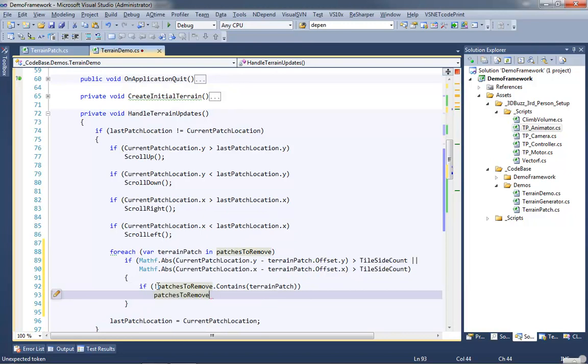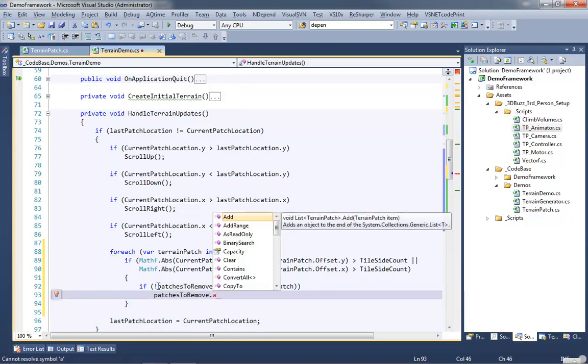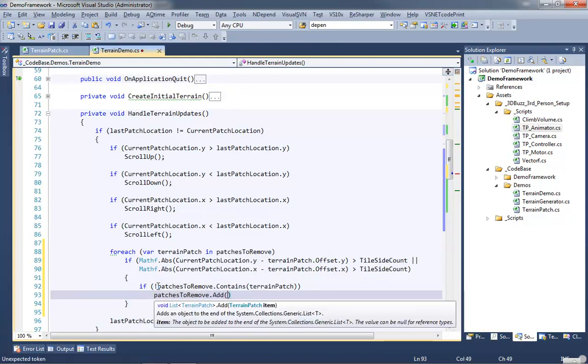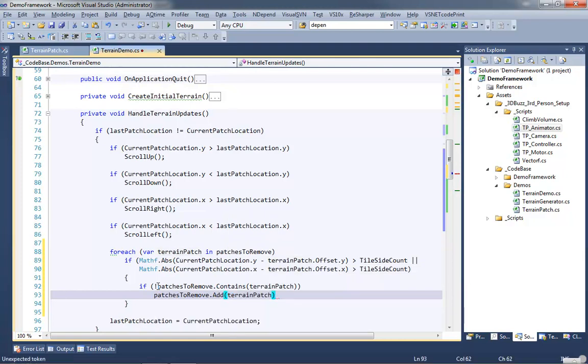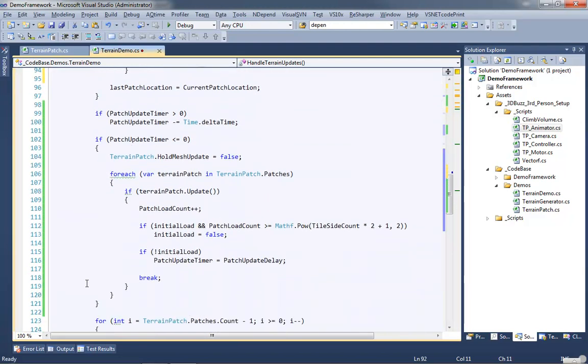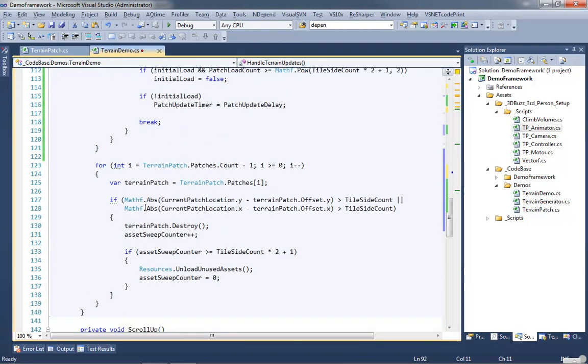So patches to remove dot add train patches. So that will add train patches to that list. So this is building our list of things that we have to deal with later. Now, when do we deal with it? Well, we deal with it when we would have done the conditional checks every single time.